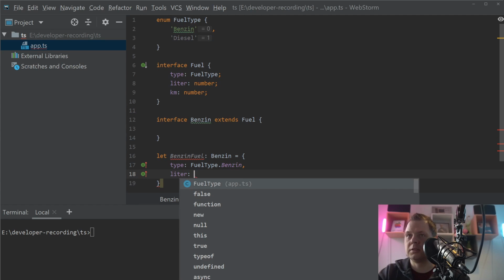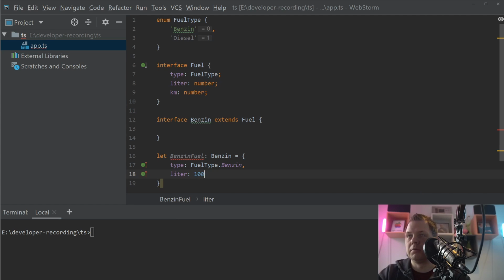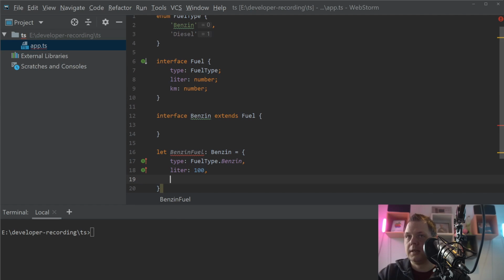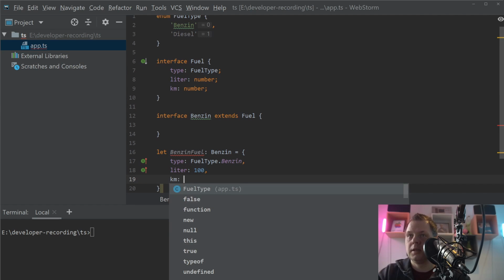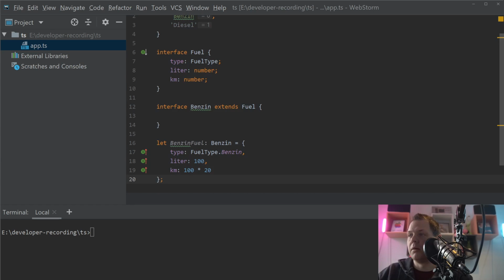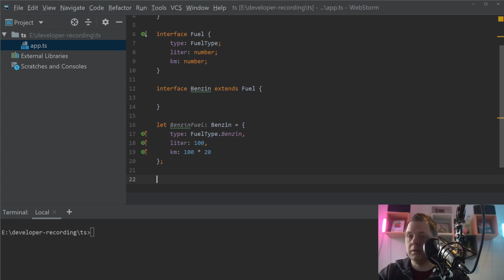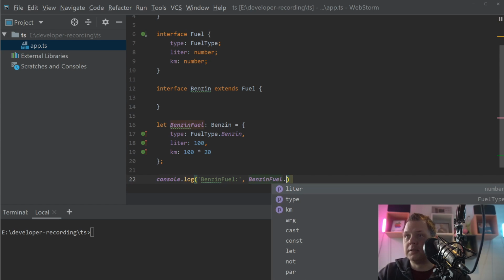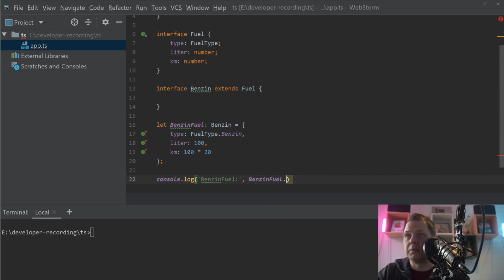And how many liters do we have now? We have 100 liters, that's fine. And then we need the kilometers, and that means 100 multiplied by 20, like in the previous video. And then we need to close it down. And if you put this out now and say console log, we can say this, and that's it. We have direct access to everything inside here. You can see the liter, kilometer, and type, and then we can print it out.